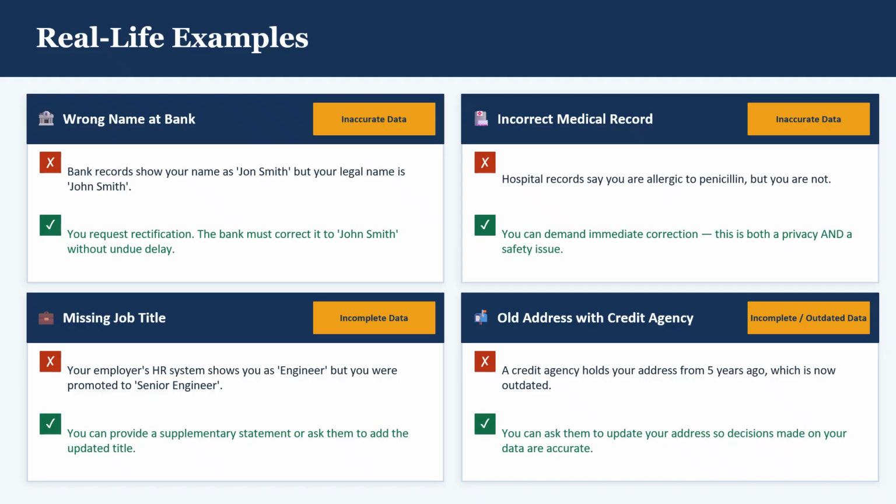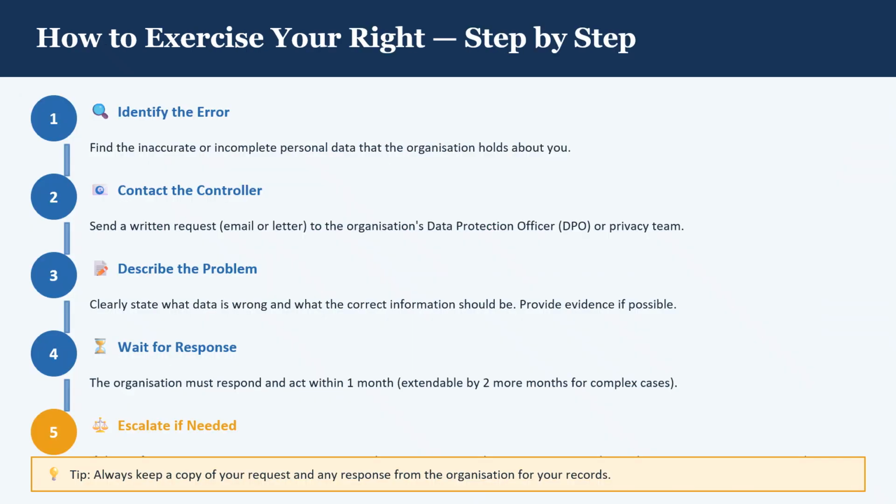So you've spotted inaccurate data about yourself. What do you actually do? Let's walk through the 5 steps. Step 1, identify the error. First, be specific. What is wrong and what should it say? Vague complaints are harder to act on. The clearer you are, the smoother the process will be.